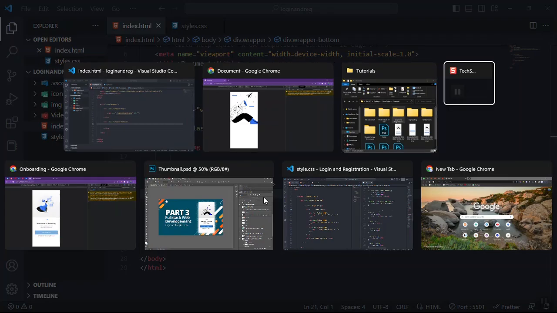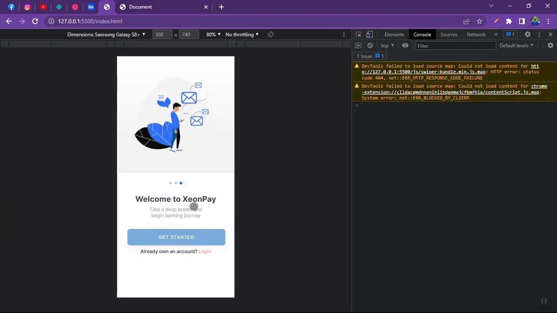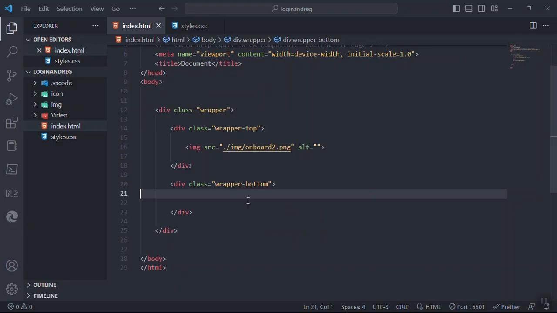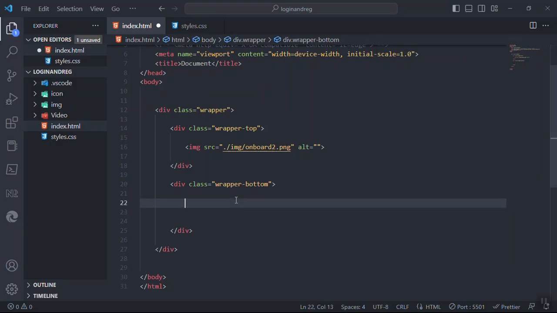On this wrapper bottom, what do we have? We have welcome to Xeon Pay, all of these things. So we have H1 text, paragraph text, button, and paragraph text. Inside of this bottom, how many elements do we have? H1 is 1, P is 2, button is 3, and P is 4. So we have 4 elements. Let's list them out. The first one is the H1. What's the H1 saying? The H1 is saying welcome to Xeon Pay.